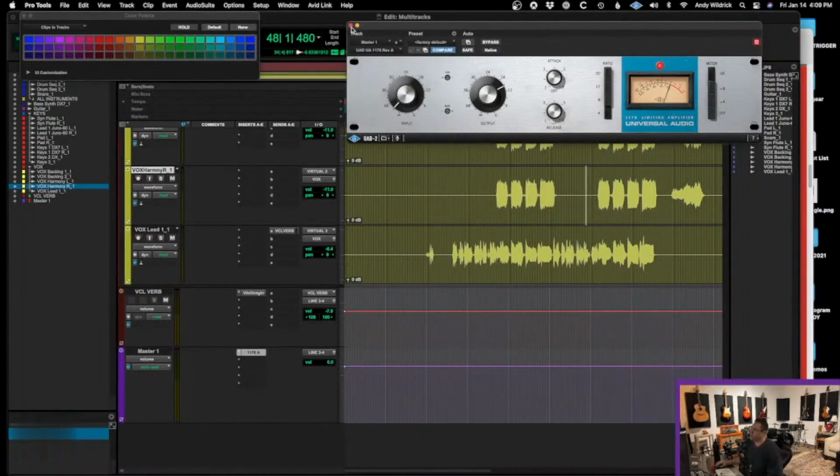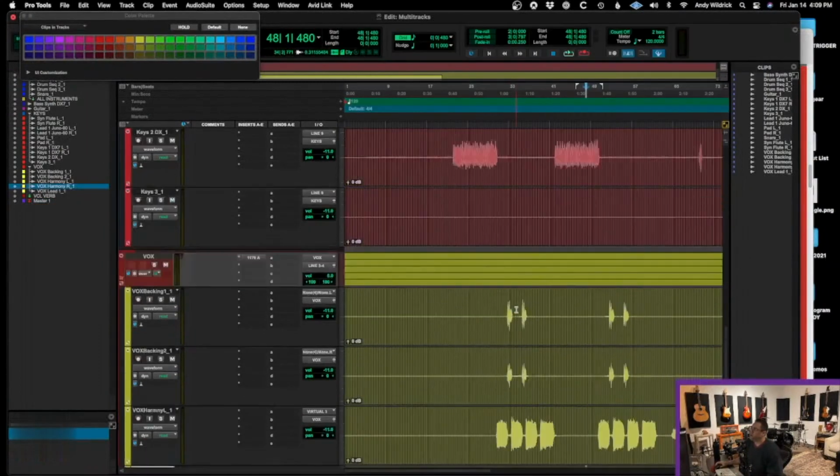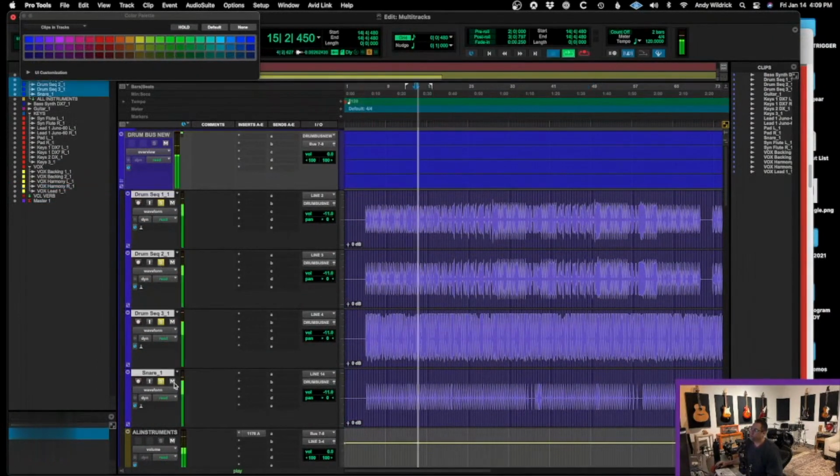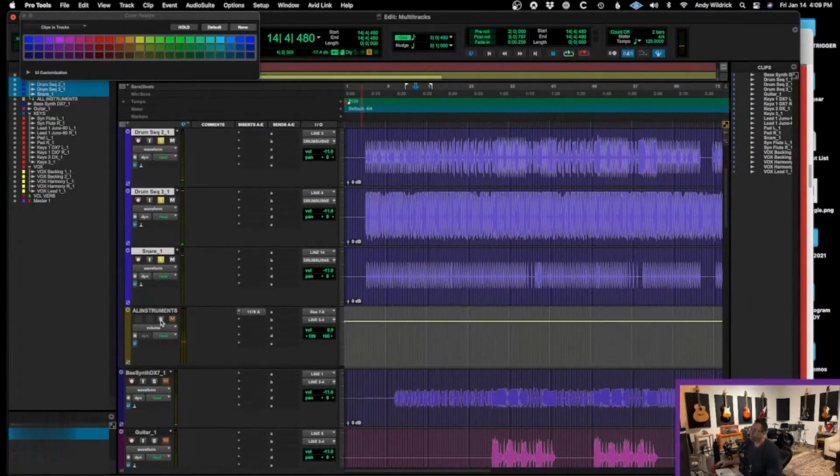Pro Tools makes printing stems an absolute breeze. It takes no thought really at all. I want to print a stem of my drums. I just solo my drums. I'm going to make sure it's only soloing the drums.